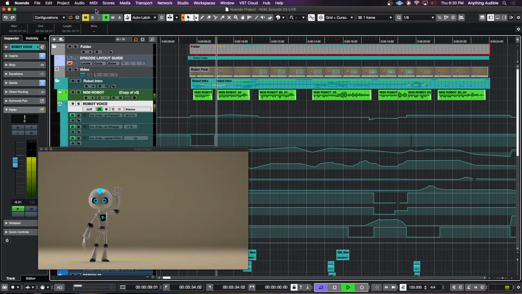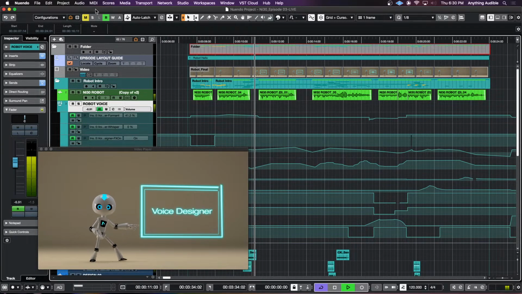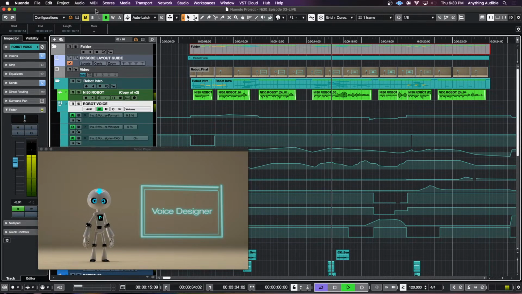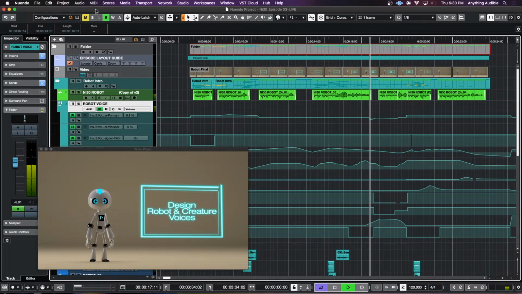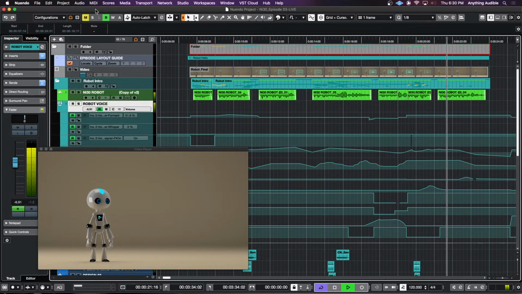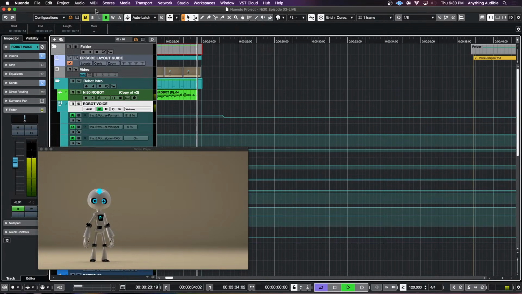Hello there, I'm Robot NI30. Let's take a look at Voice Designer, the cool plugin to design robot and creature voices. This can be your go-to integrated plugin for any sci-fi or fantasy project.